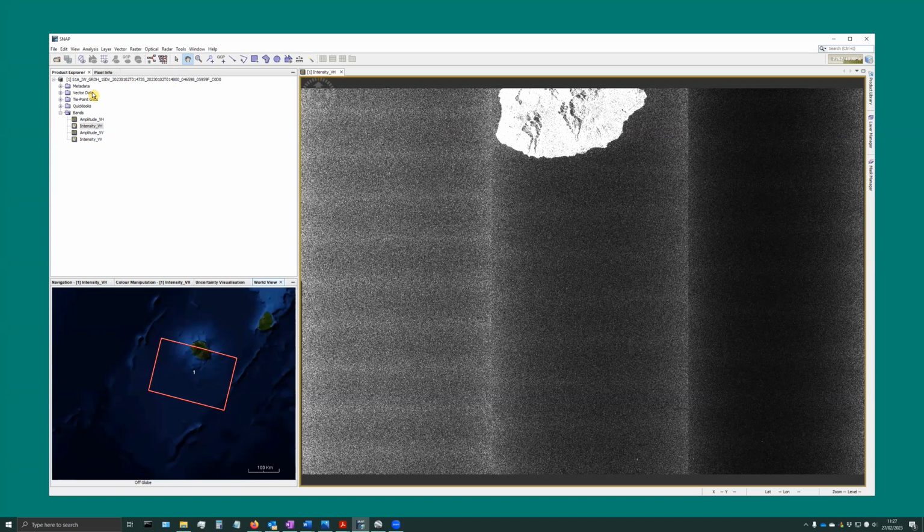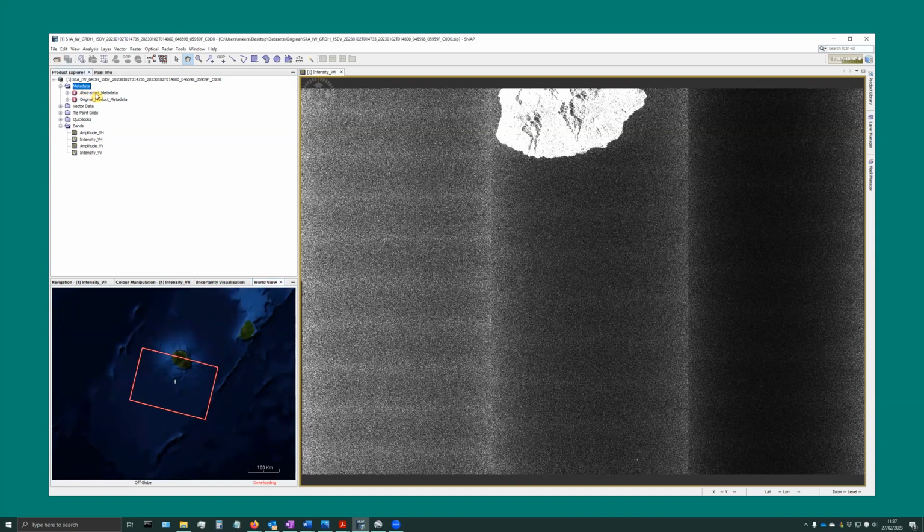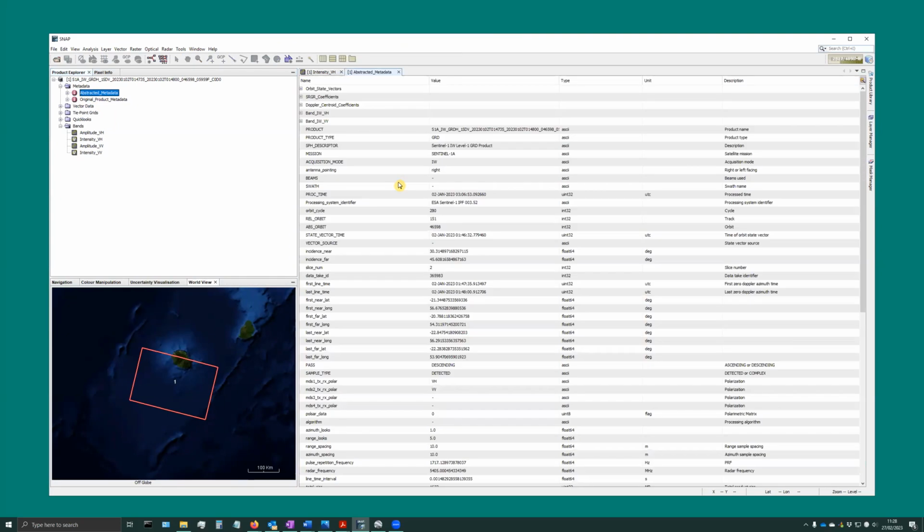Something else which is often useful to look at is the metadata. You can see one that's called abstracted metadata, and this is often useful for knowing some of the nitty-gritty details of the image, such as what the near and the far incidence angles are of the image, what the path direction is, if it's ascending or descending, what the pixel spacing is. For Sentinel-1, this would be 10 meters, and other things like the radar frequency, if that's important for any processing down the line.